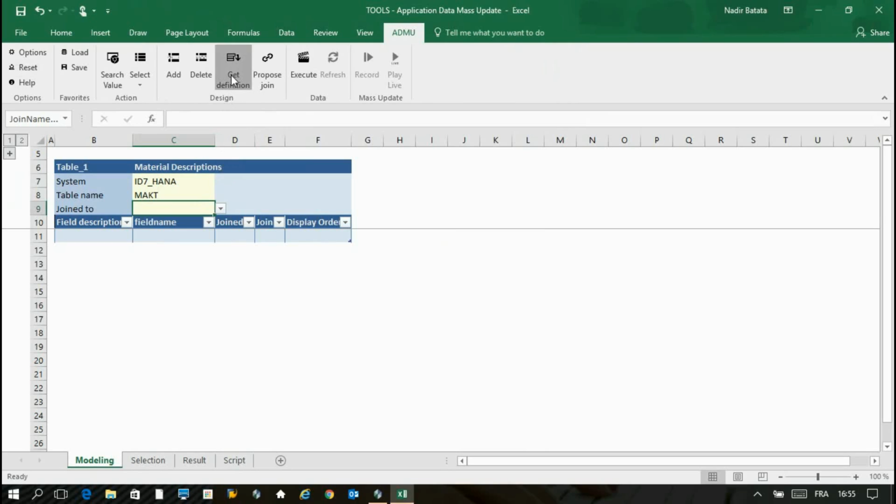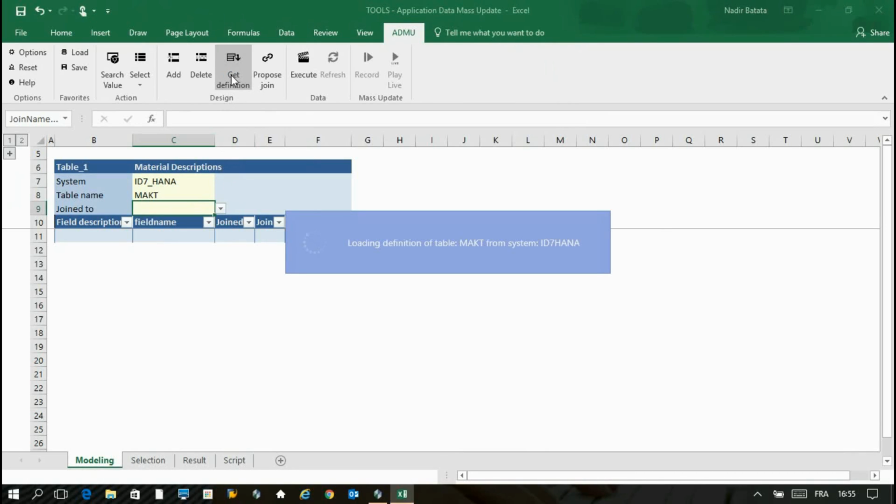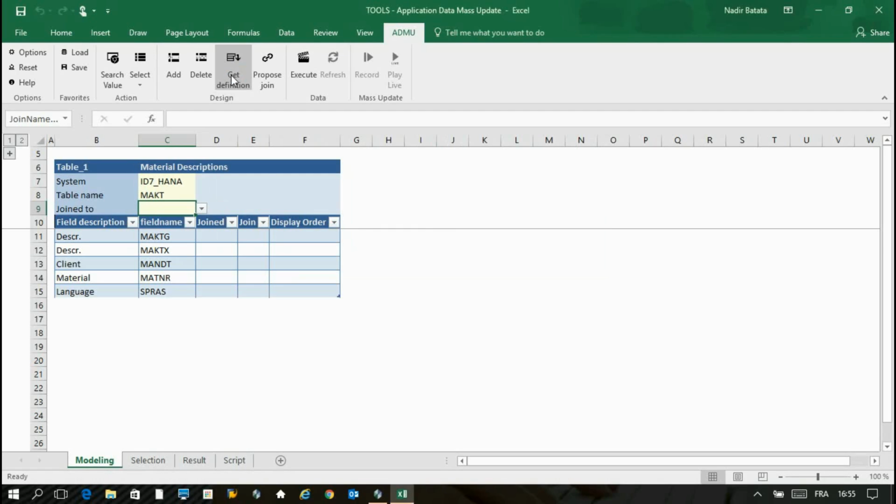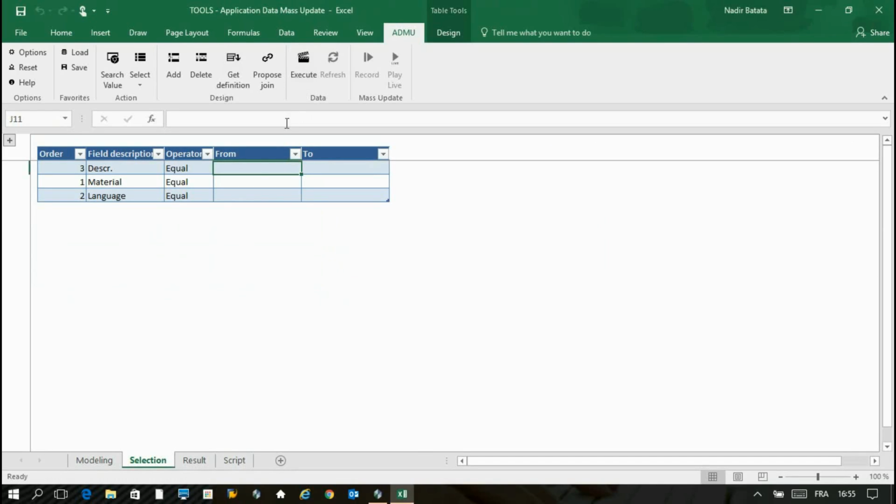By clicking on the Get Definition button, I will get a complete list of all the fields contained in the specified table. From this list, I can simply indicate which fields I want to see in my result type by assigning them a presentation position in my query. Let's select the material number, language, and description. I press either the F8 key or click the Execute button to validate my table and fields choice and pass on to the Selection tab.